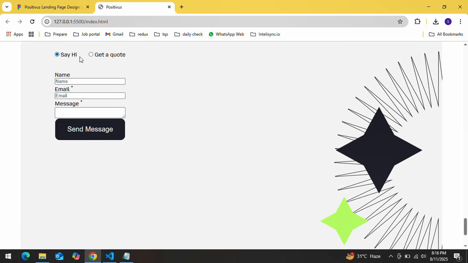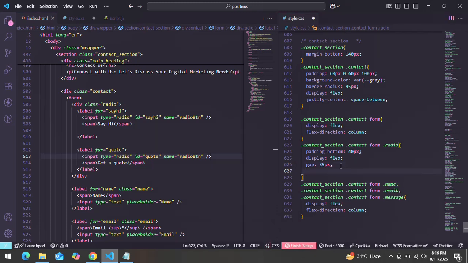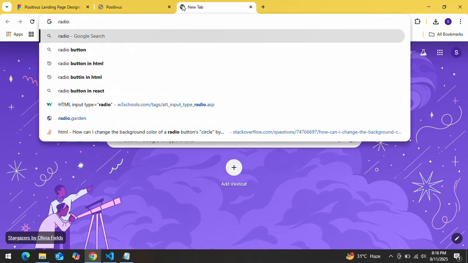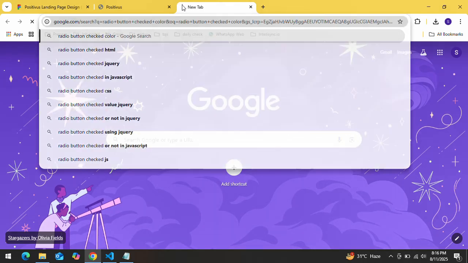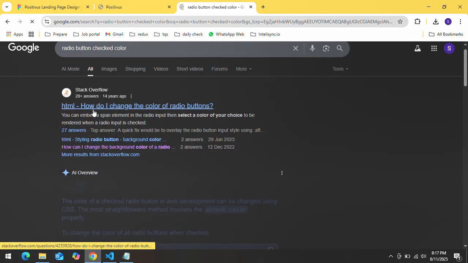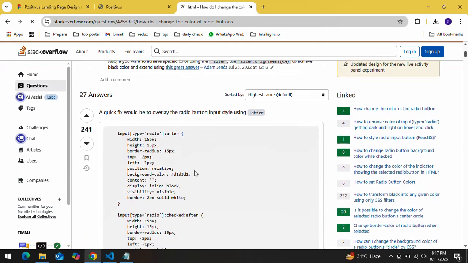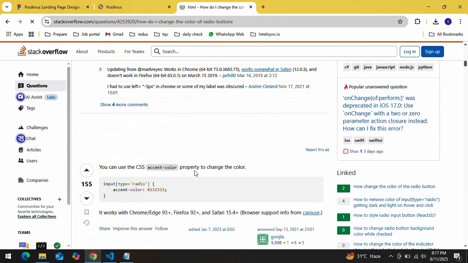Okay, so how can we give the inner color green or something? For that, I guess there is one property, I don't remember it. Okay, well, let's check. Radio button checked color. Okay, so if I search in Stack Overflow, there's a single line of property. Okay, yeah, I don't remember it now. Yeah, this one, accent color.